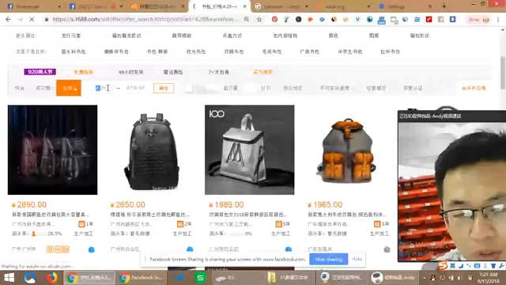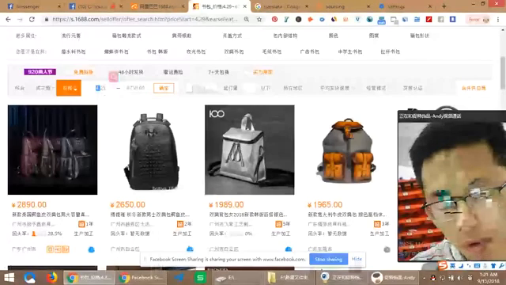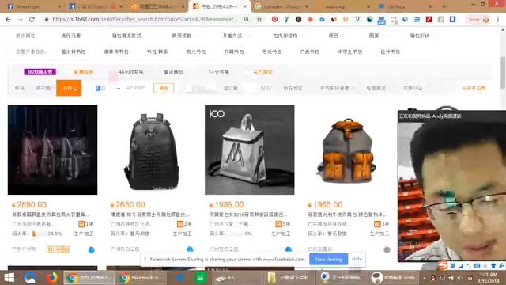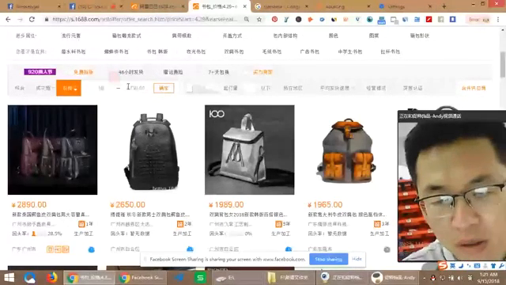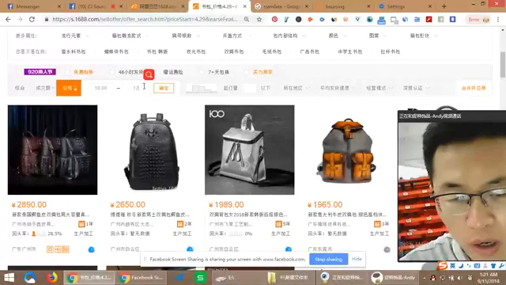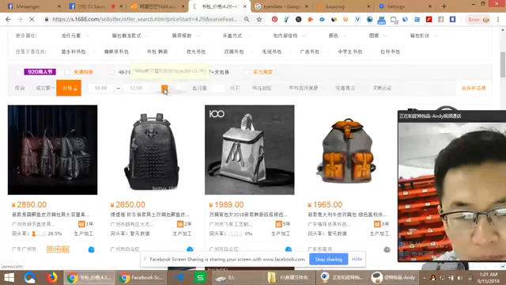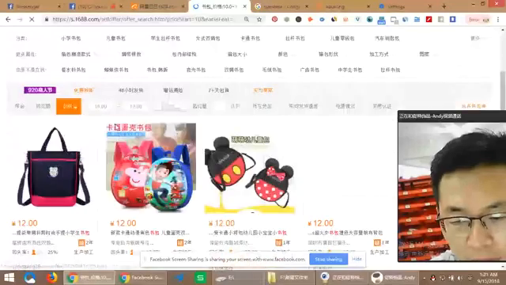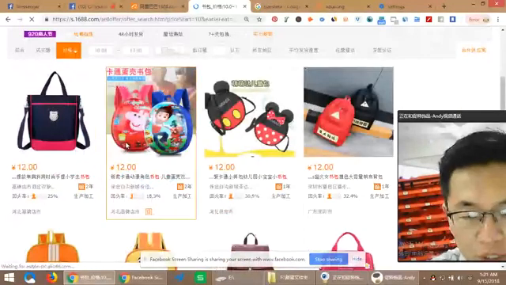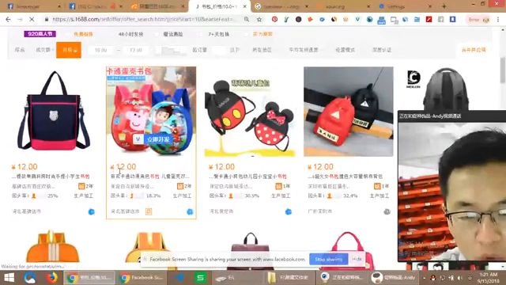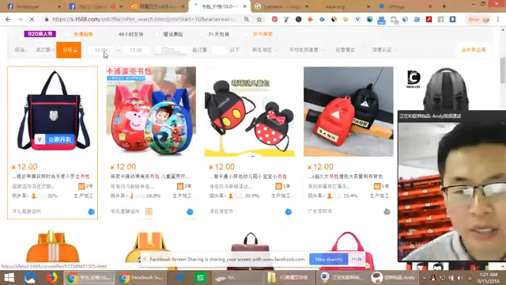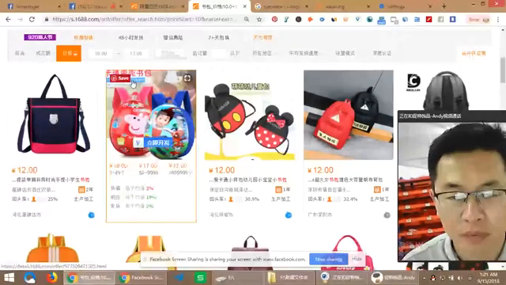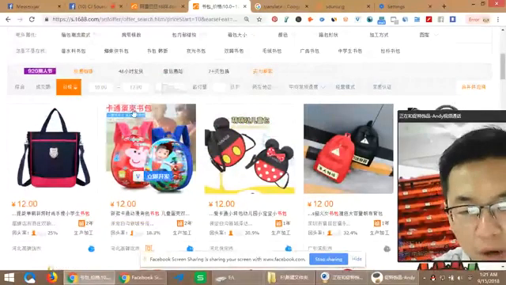And here we can also set a price range. For example, you are looking for some bags from 10 RMB to 12. So we click confirm. So all the products we sourced will be in the price range of 10 to 12.